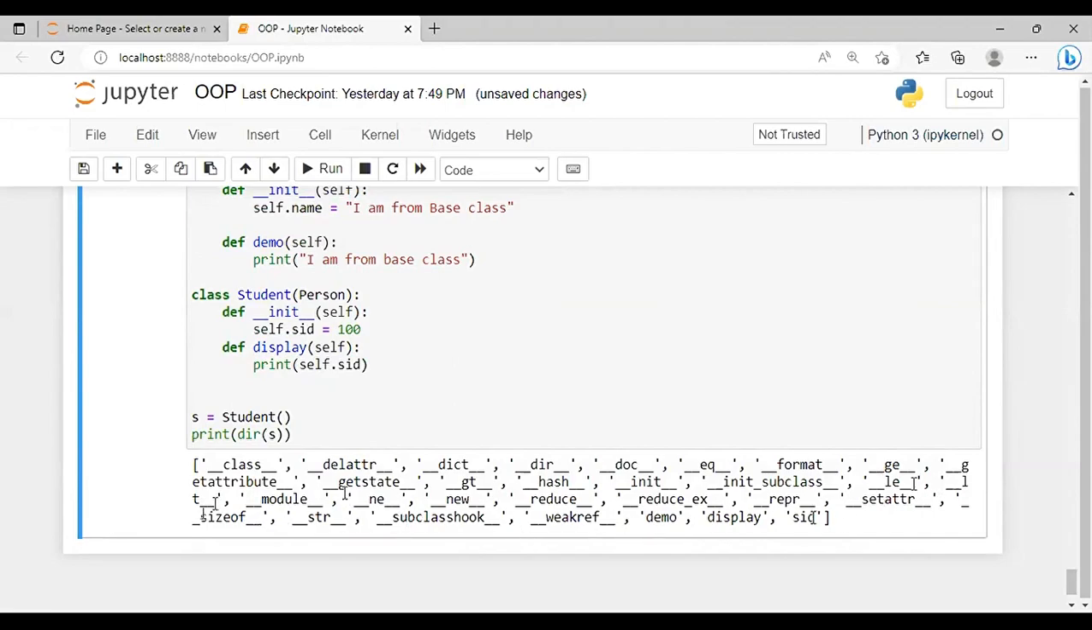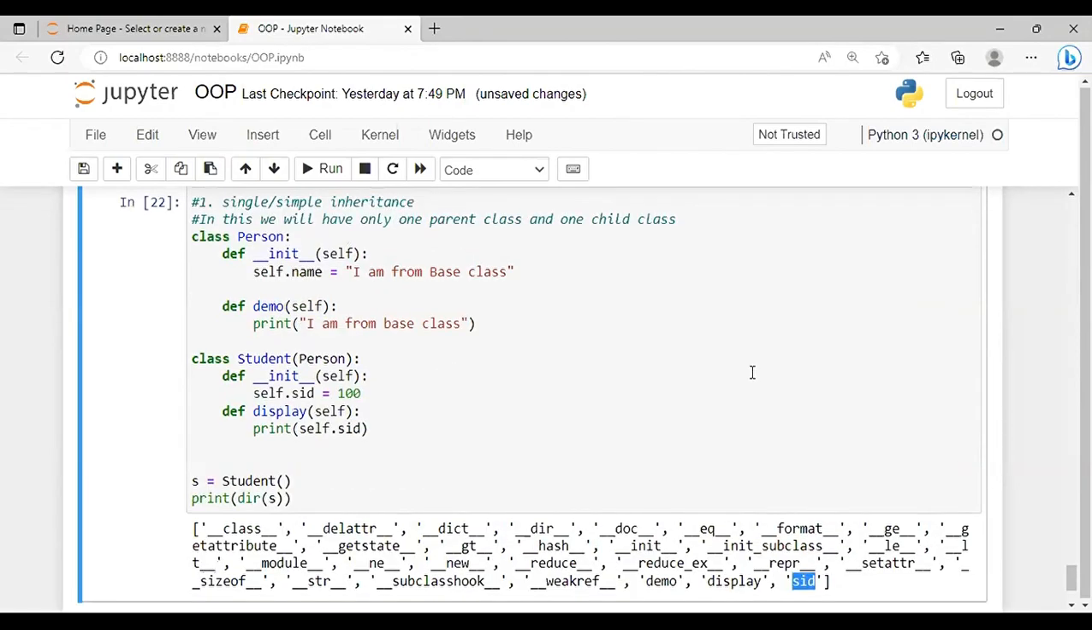Can anyone tell me what is happening? Yes, sir. First they call the base class constructor. Right. Now we are creating the object of what? Student. So it is a child class, right? So it will just find out the constructor of the child class. Is it there? Yes, it is there. So it will execute it.